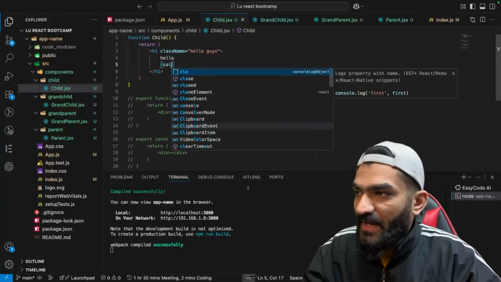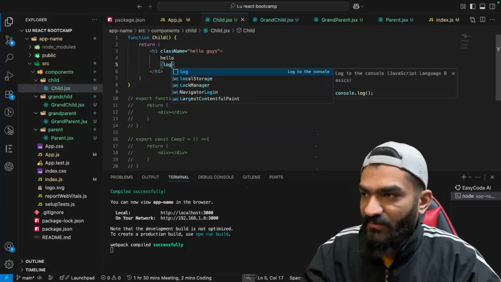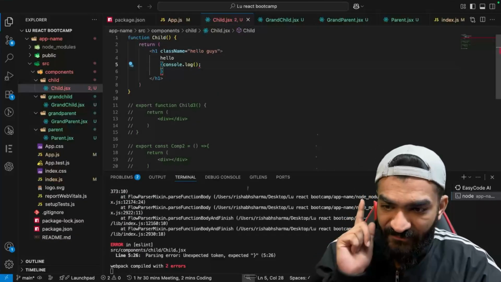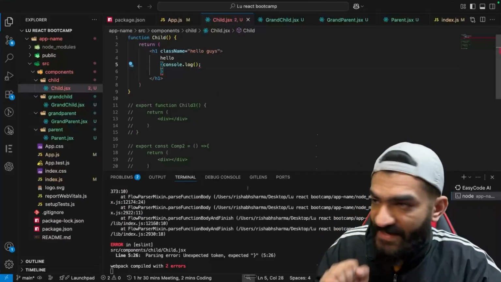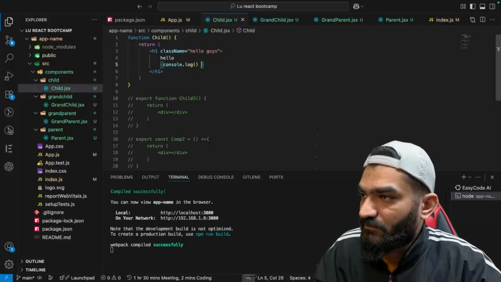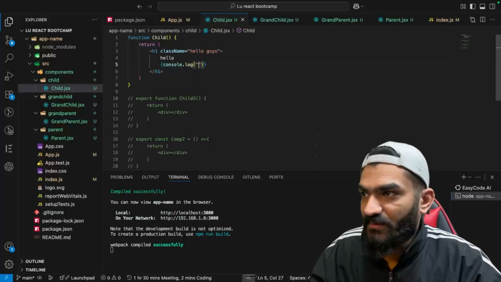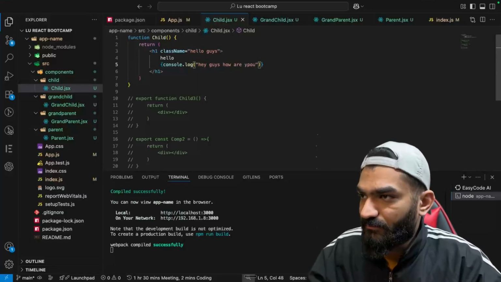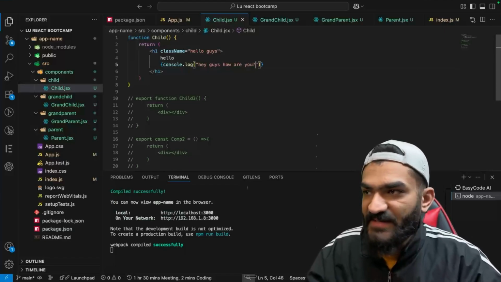So let's say I am putting console.log. You have to remove this semicolon. Make sure that if you put this semicolon, it will throw you an error. So first remove this semicolon. And now let's say you have to write, hey guys, how are you?